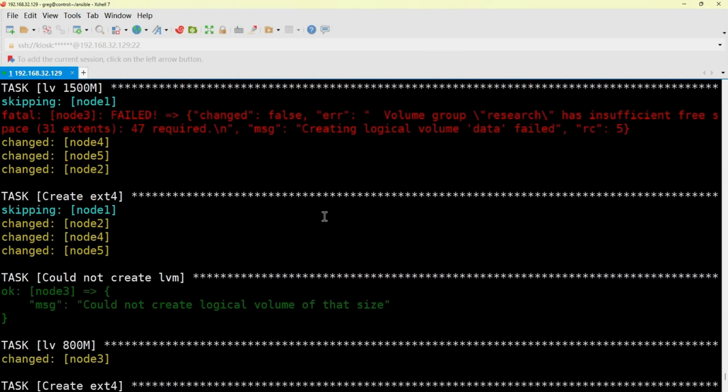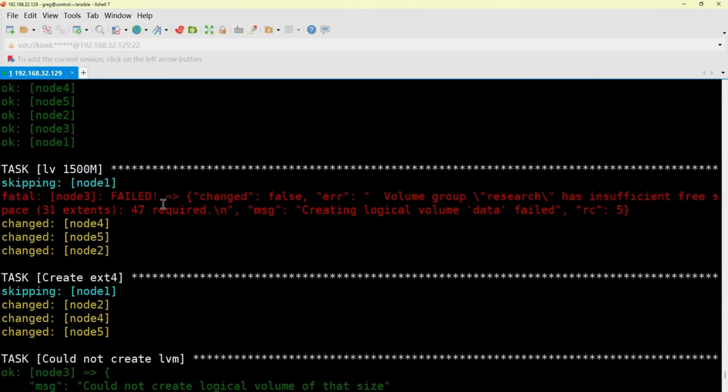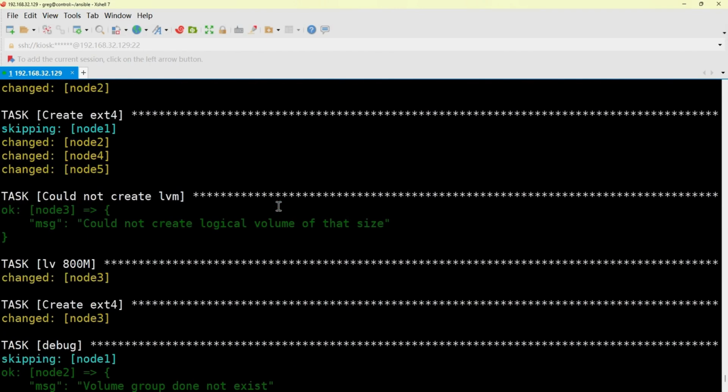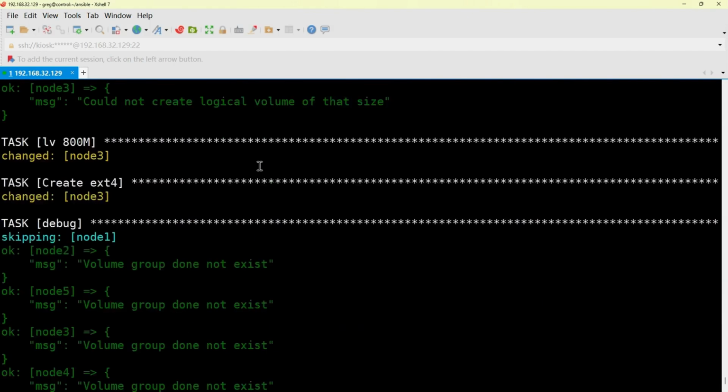Okay. And then here, we see Node 1. There's also an error reported here. What does it say? It says that our volume group research does not have enough space here. So what should we do? If there's no space, what do we do? We just create it, right? Create it.